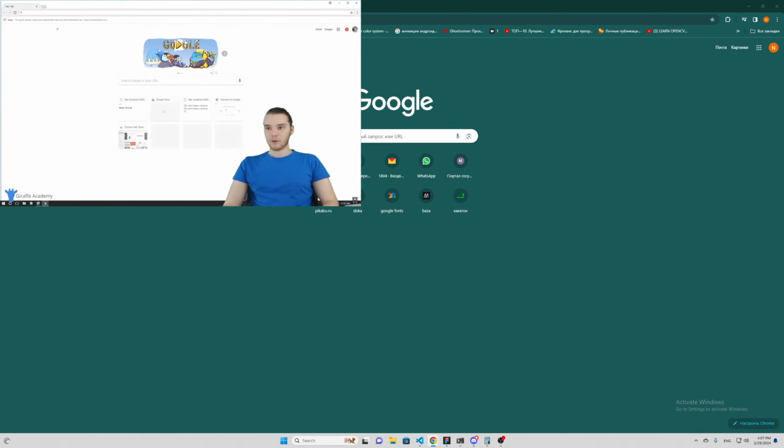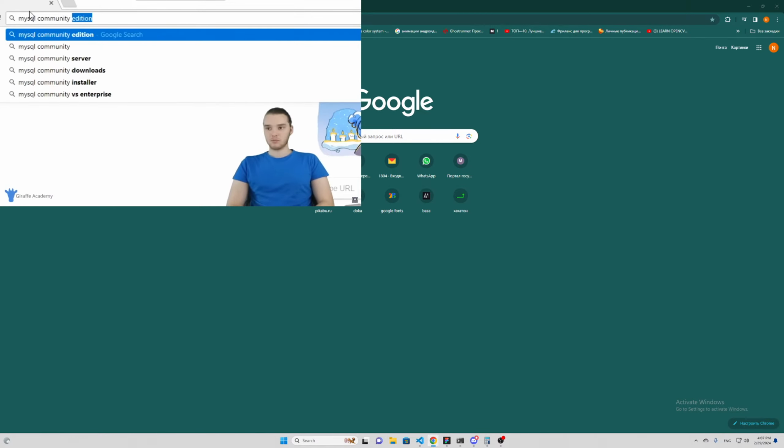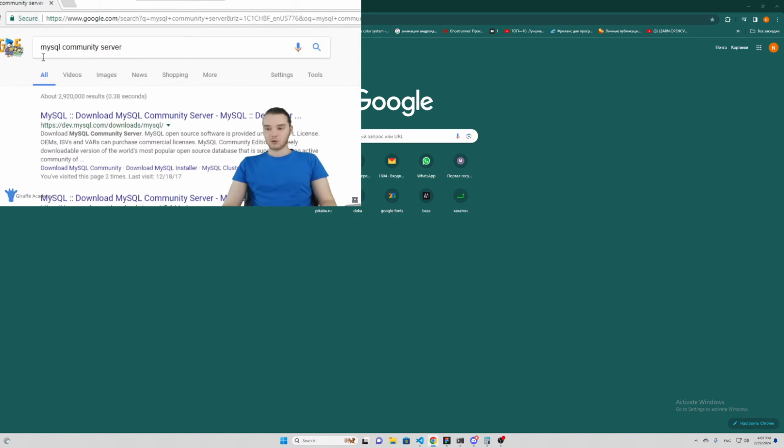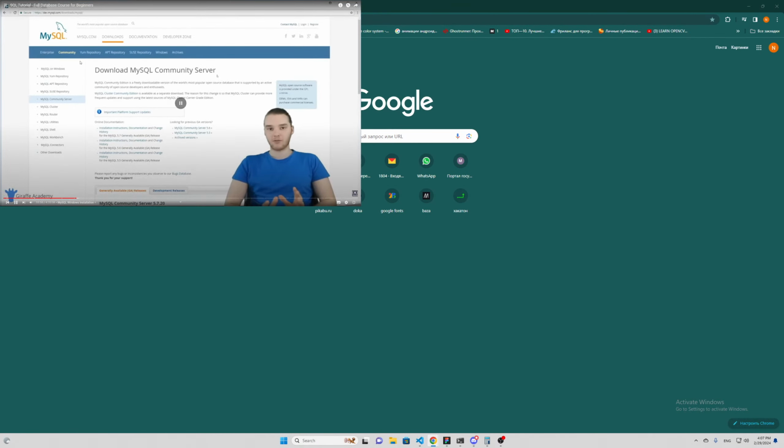The first thing we want to do is open up our browser, and we're going to install MySQL. So you just want to come up here and search in Google for MySQL Community Server. MySQL Community Server is this first link right here. It's just dev.mysql.com. And this is actually a free and open source piece of software.